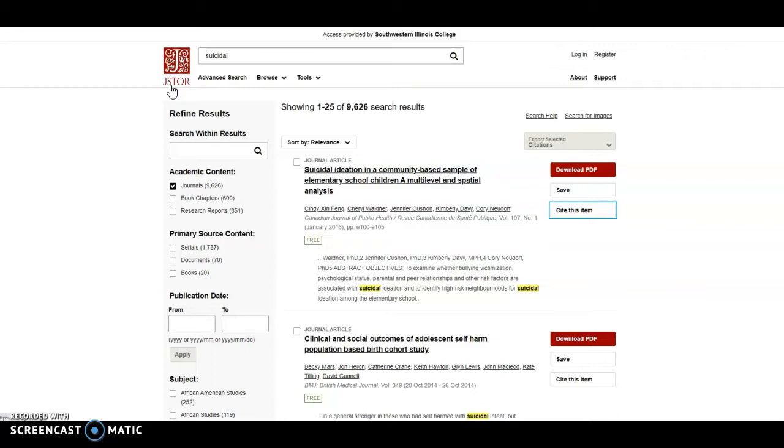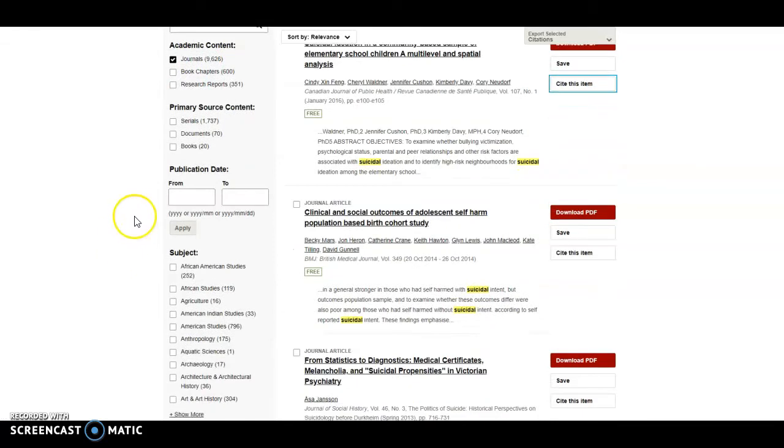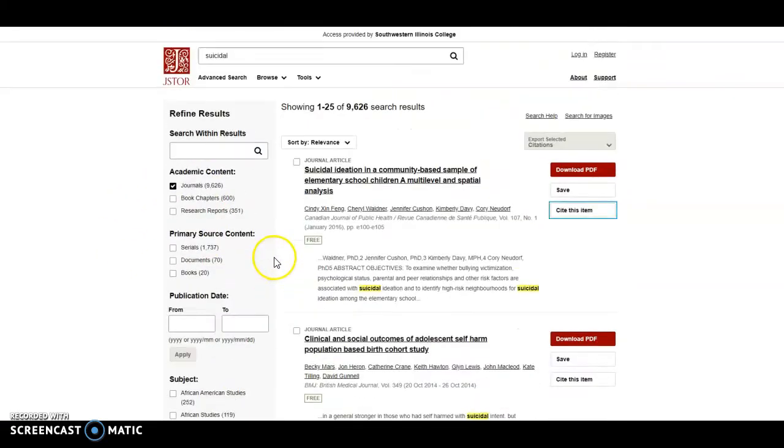This does not have a scholarly peer-reviewed checkbox because everything in JSTOR is scholarly peer-reviewed. So it's a pretty fancy database that it's only the academic, high-level, scholarly peer-reviewed journals in here. So know that you're safe doing that, but you'll see all your limitations you can set on the left-hand side if you'd like. So that's how JSTOR works.